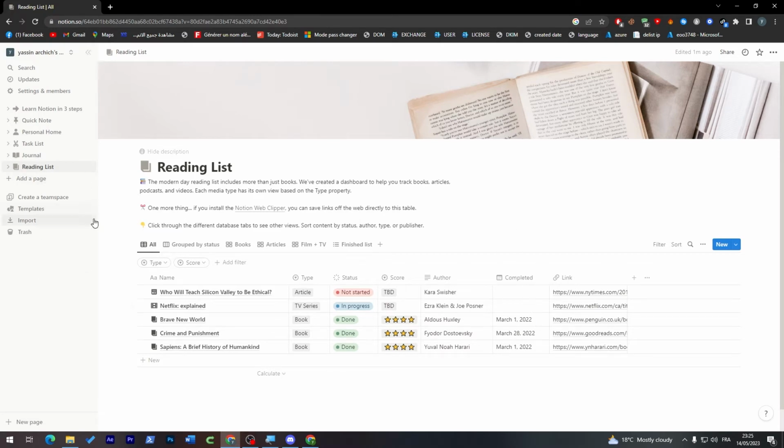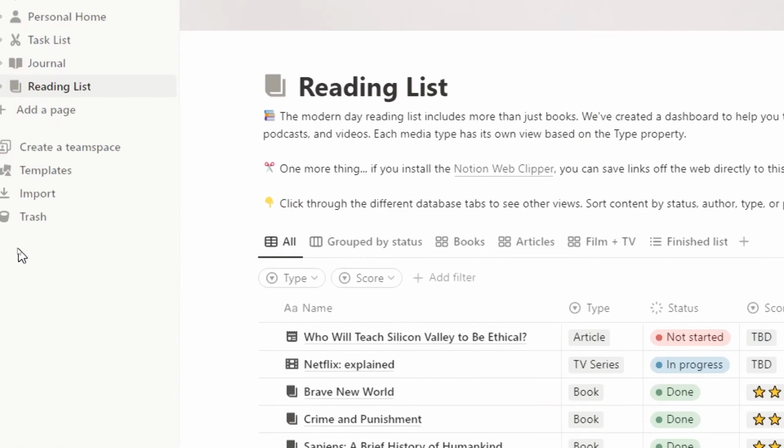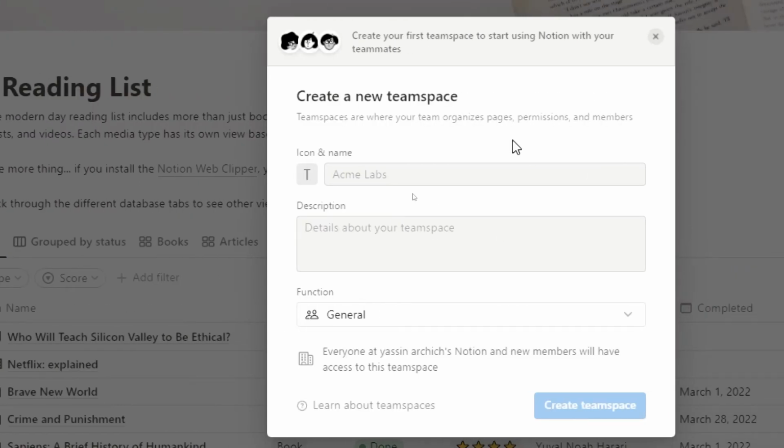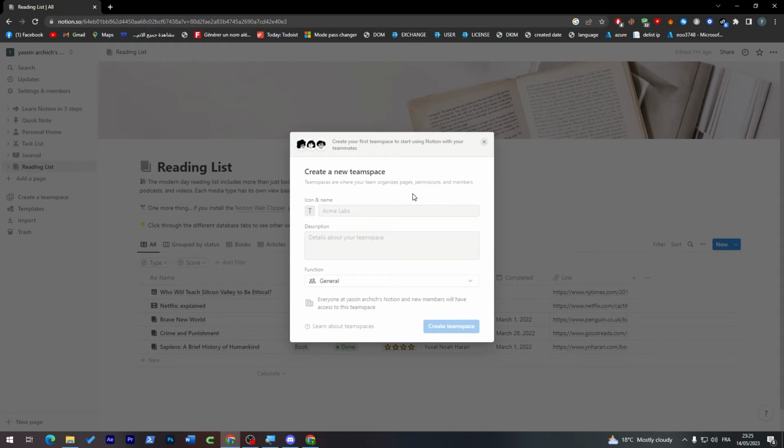So here, you can also create a team space. Just by going here, create team space, so you can invite other members and other people to your team and start sharing the journal, the task list, personal, and quick notes. And yeah, that's it for now.